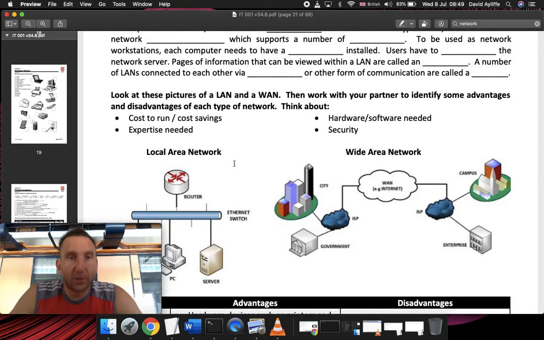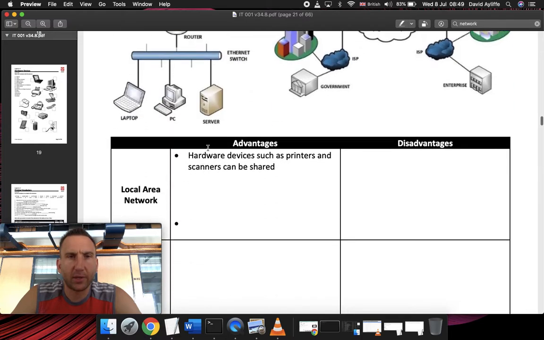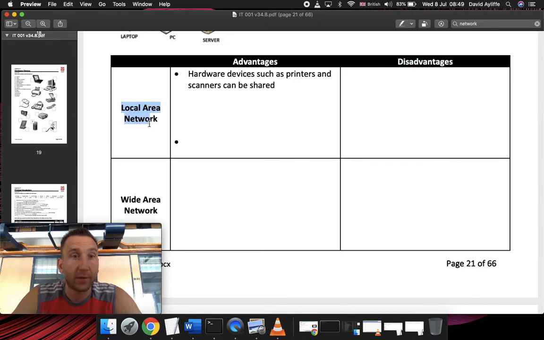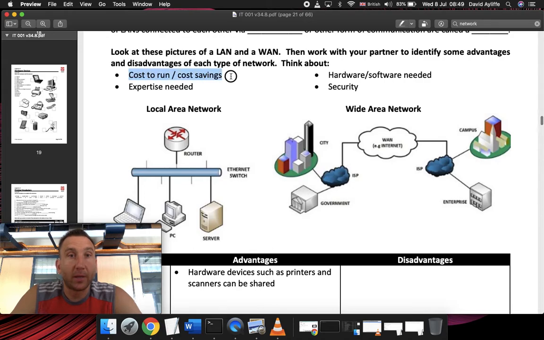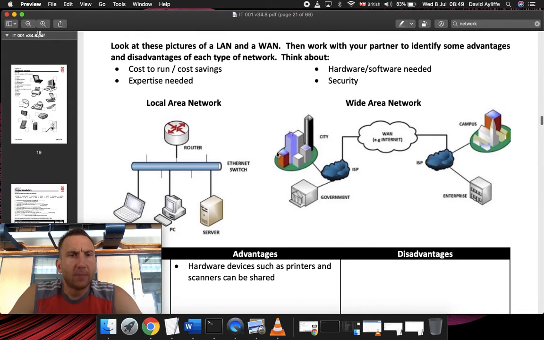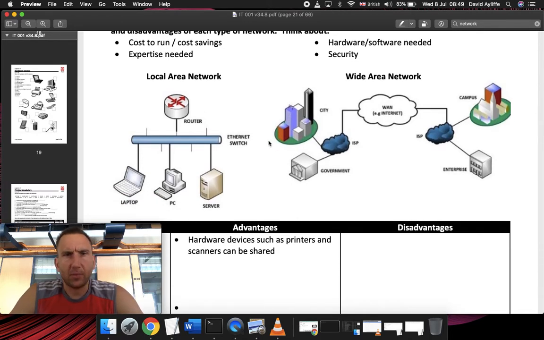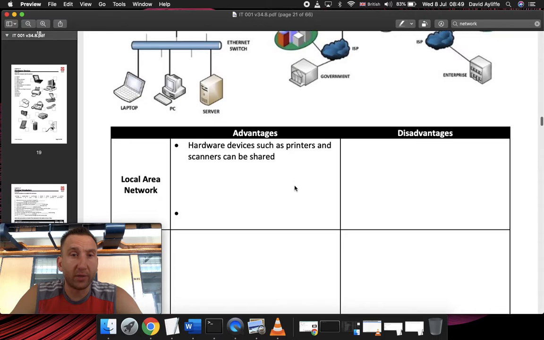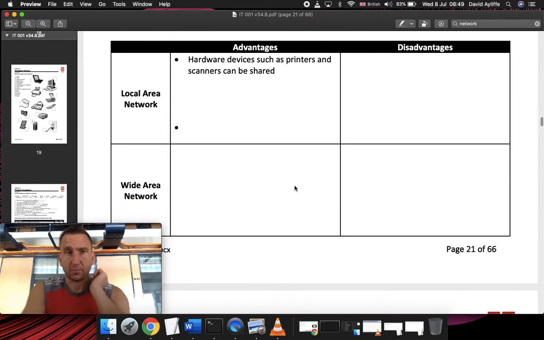So we're going to use these pictures and this information to try to work out what are some advantages and what are some disadvantages of local area networks and of wide area networks. We're going to think about the cost, the expertise, the hardware, the software, and about security. So have a think, pause the video, and come back when you're ready to check your answers with me, and I'll give you what I think are my answers.